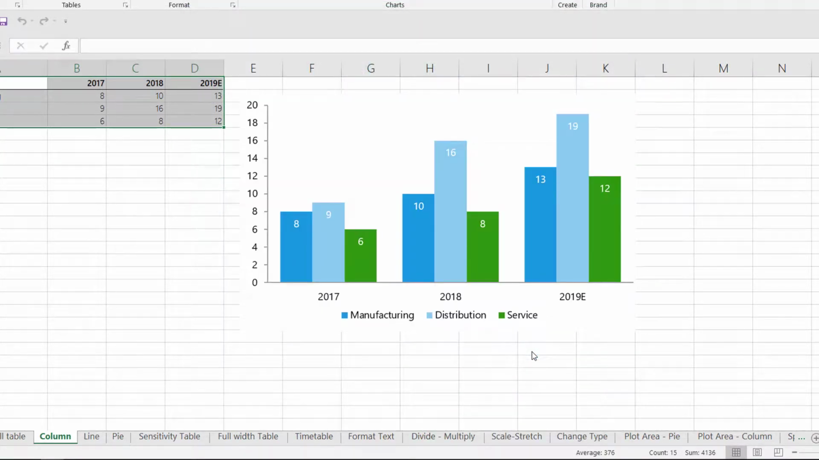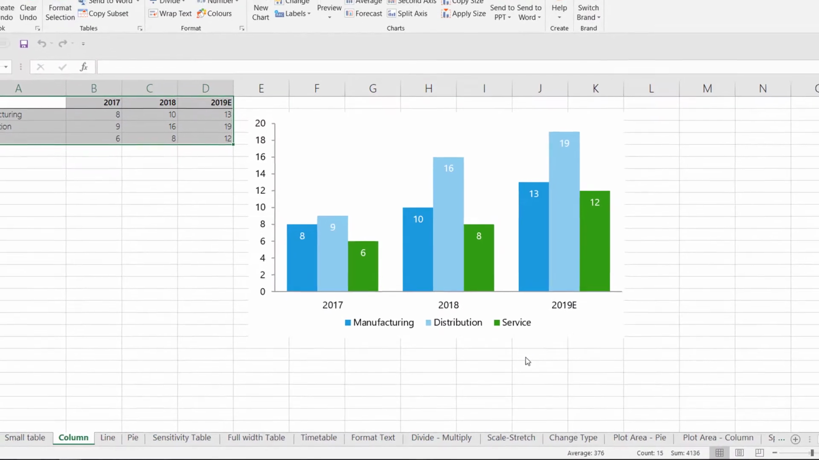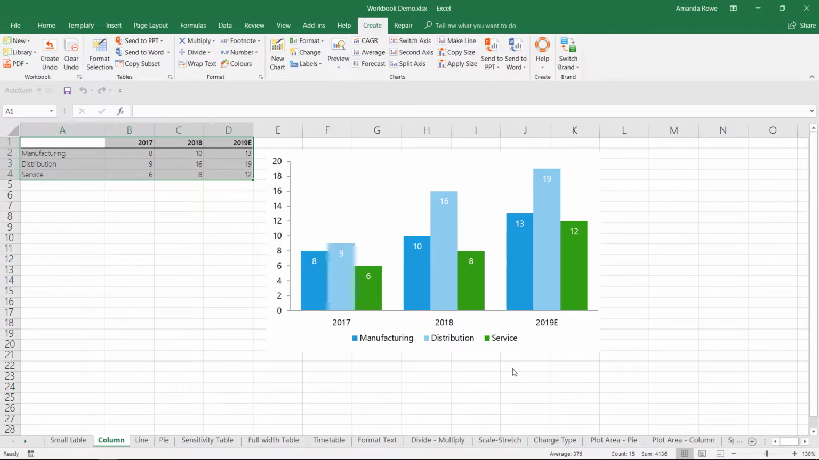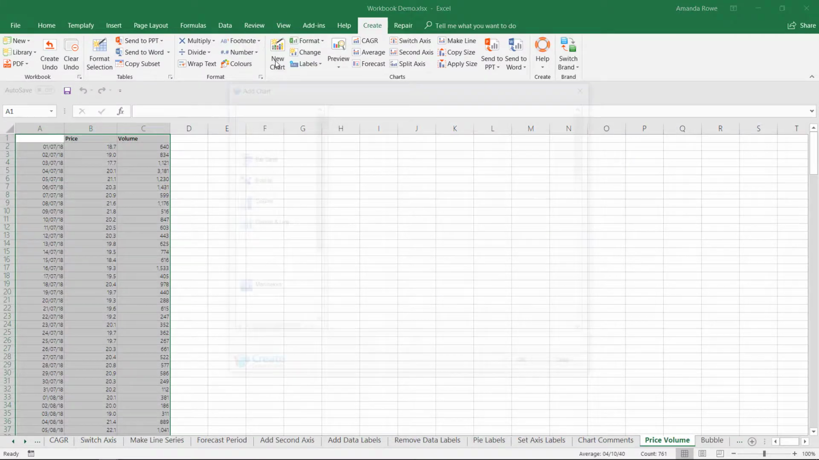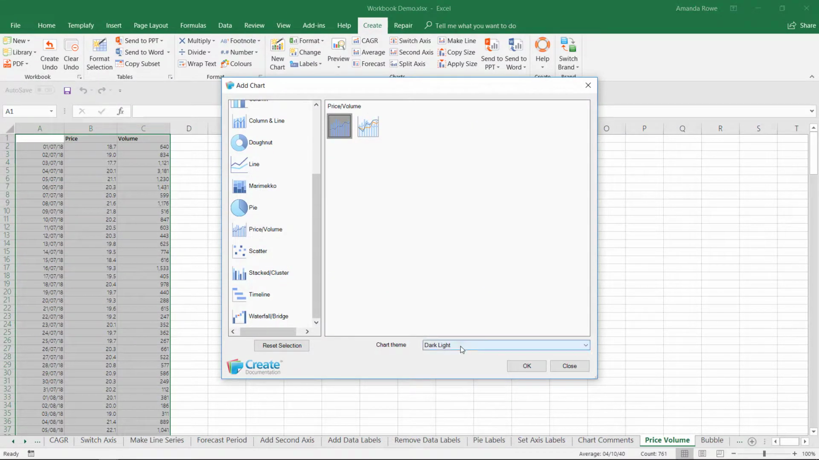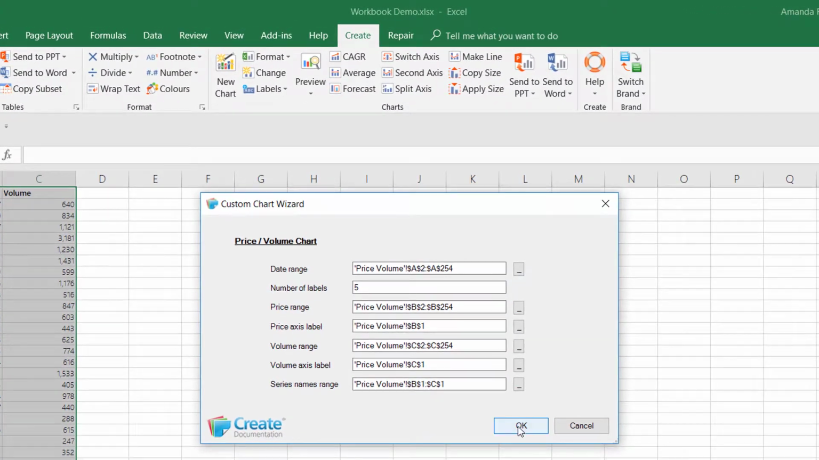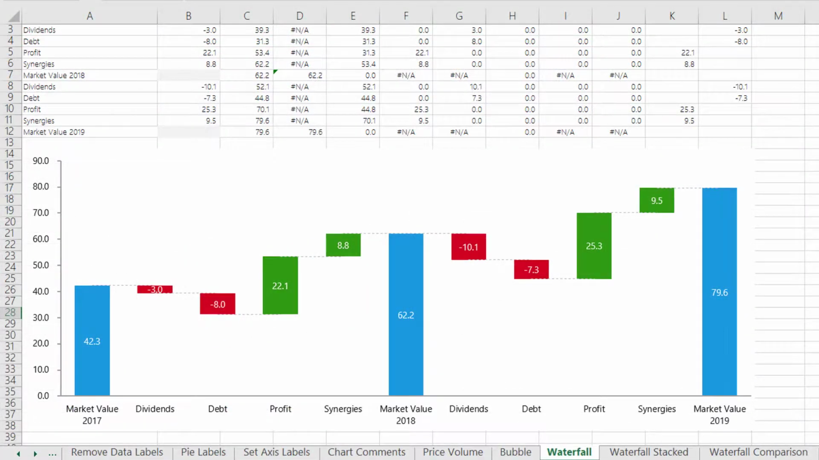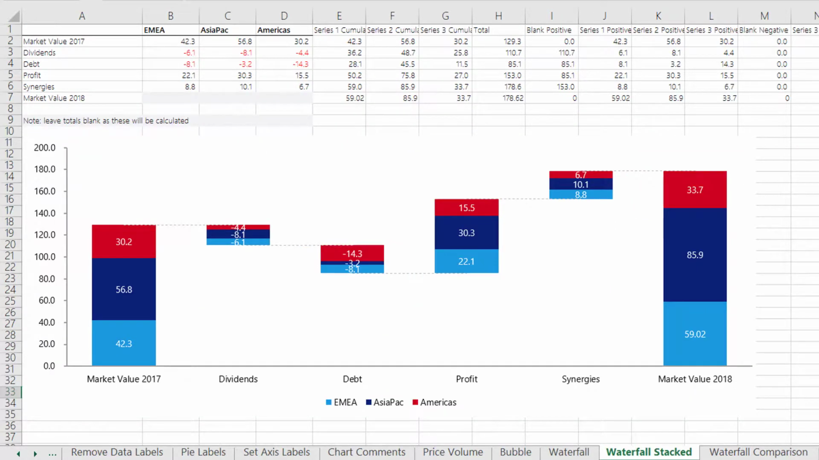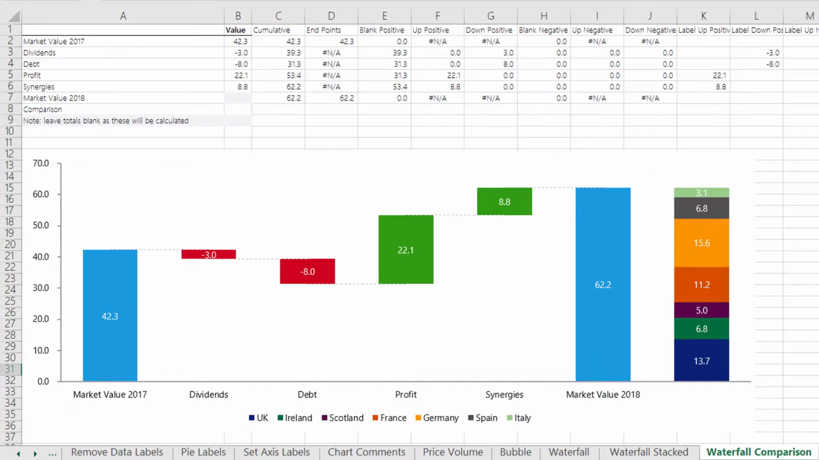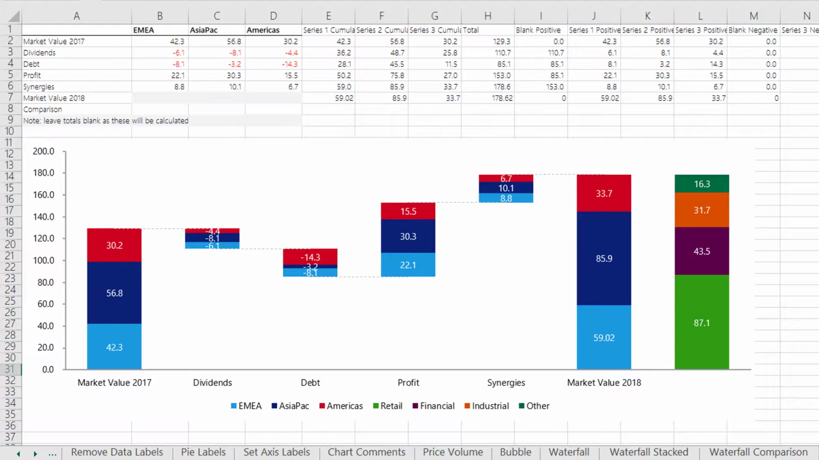Your chart is created and formatted to your brand specifications for column charts, ready to send to PowerPoint or Word. When you create a custom chart, for example, a price volume chart, the Custom Chart Wizard dialog box will open with options for your chart. You can create a standard waterfall chart, a multi-series stacked waterfall chart, as well as the option to add a comparison column to either chart type.